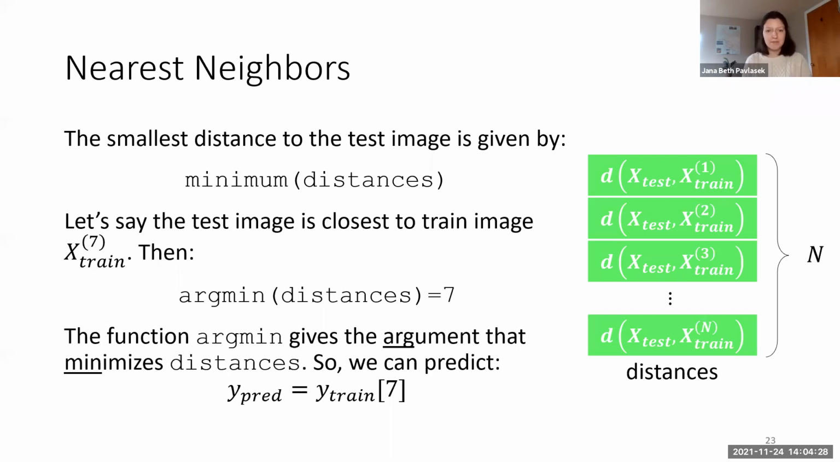So that's the argument that minimizes distances. Then our predicted label is going to be whatever image number 7's label is. So we can go grab the 7th label from our vector of training labels, and we'll say that our test image has whatever the value of the 7th training label is.